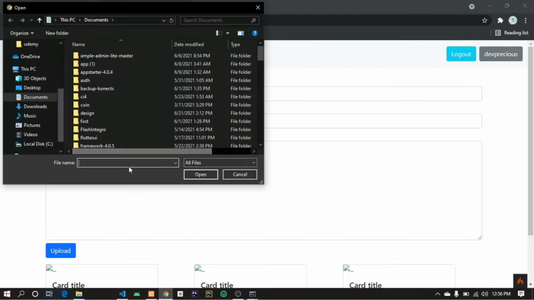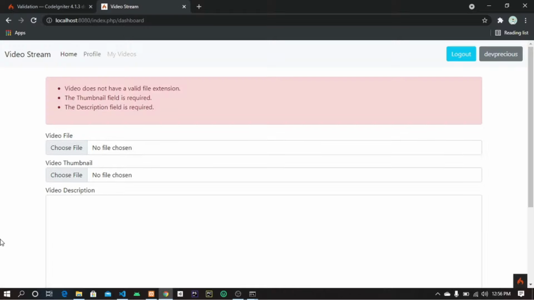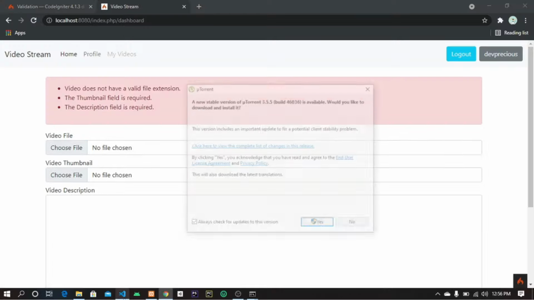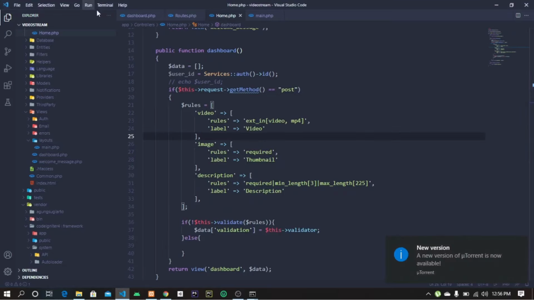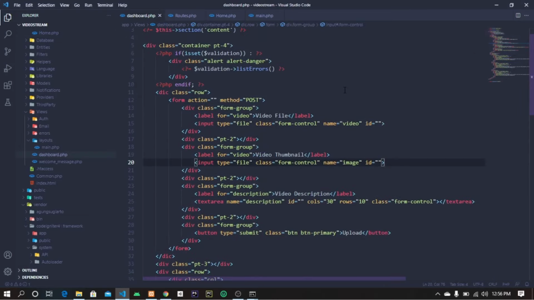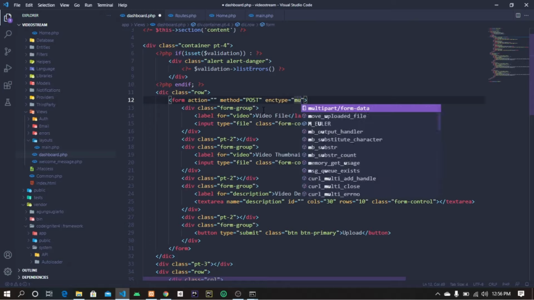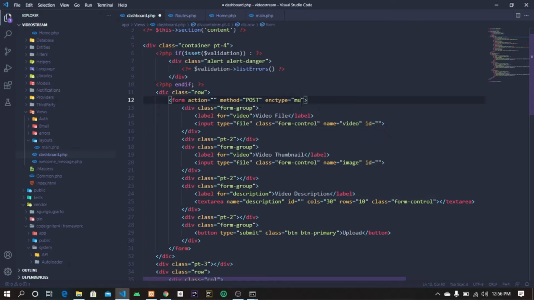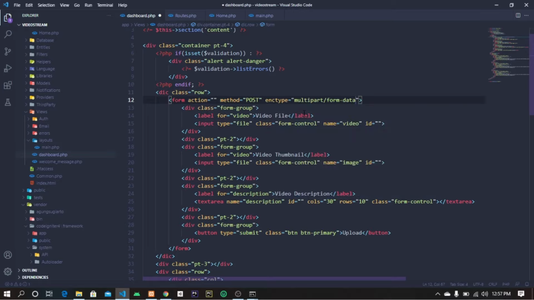So select the video and let's click on upload. Your video does not have a valid file extension. Sorry about that. I think the reason why is, let's check our dashboard and try to add an enc type, encryption type. I think so, that's what they call it maybe. I see, this allows us to work with uploaded files, to upload files. Okay, sorry. I don't use that often, I make use of the shortcut enctype multi. Okay, did it.